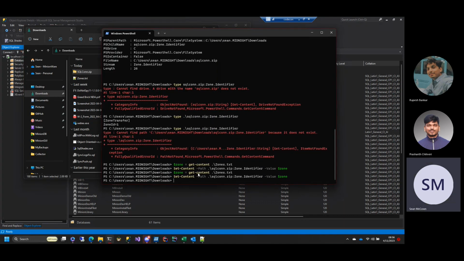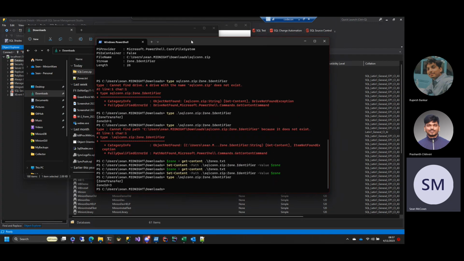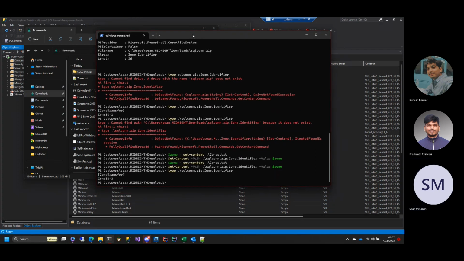So you get the idea here. Let me see what it's set to here. There we go. It's set to zone 3, which is the trusted sites zone. And again, whenever you set these things, you've got different ones like volume name.